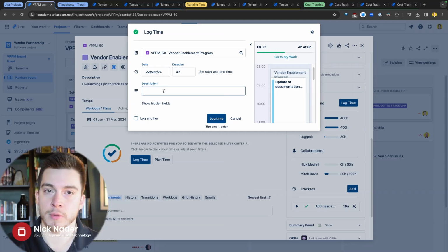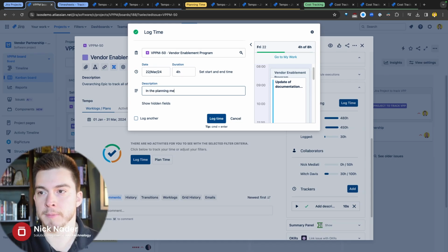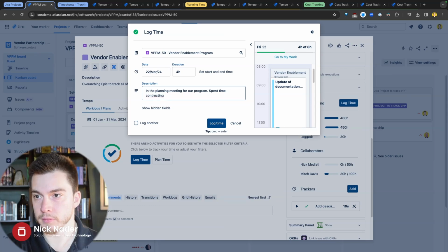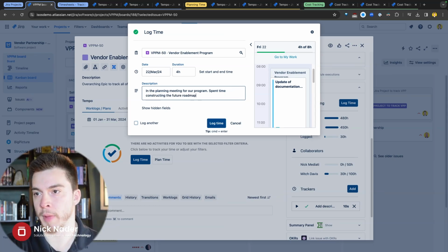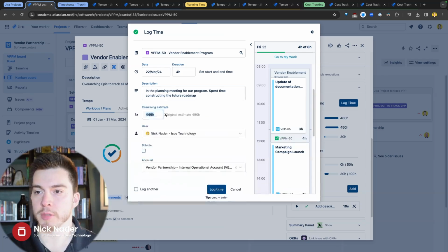I can add a specific description to this time so I know what I spent it on. We can say I was in the planning meeting for our program and spent time constructing the future roadmap.